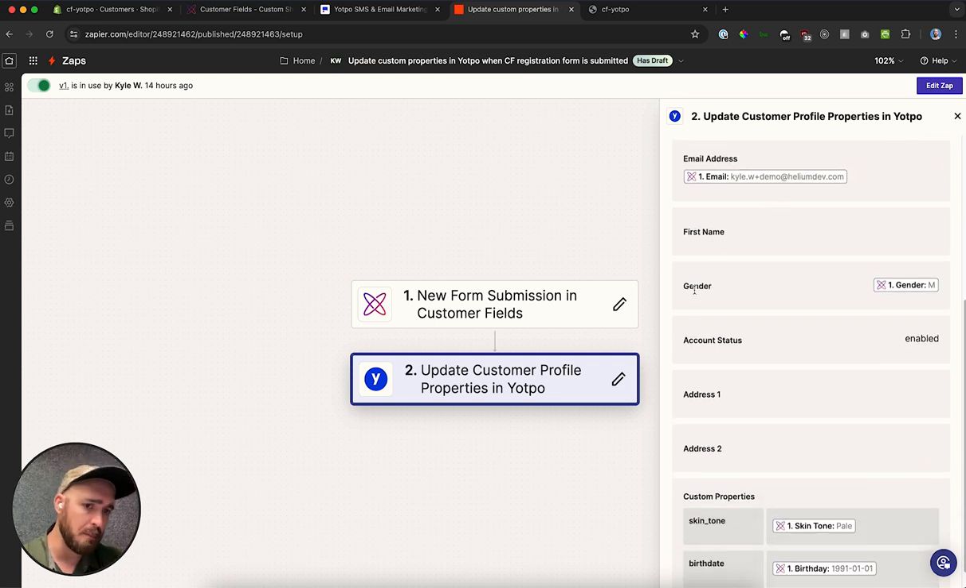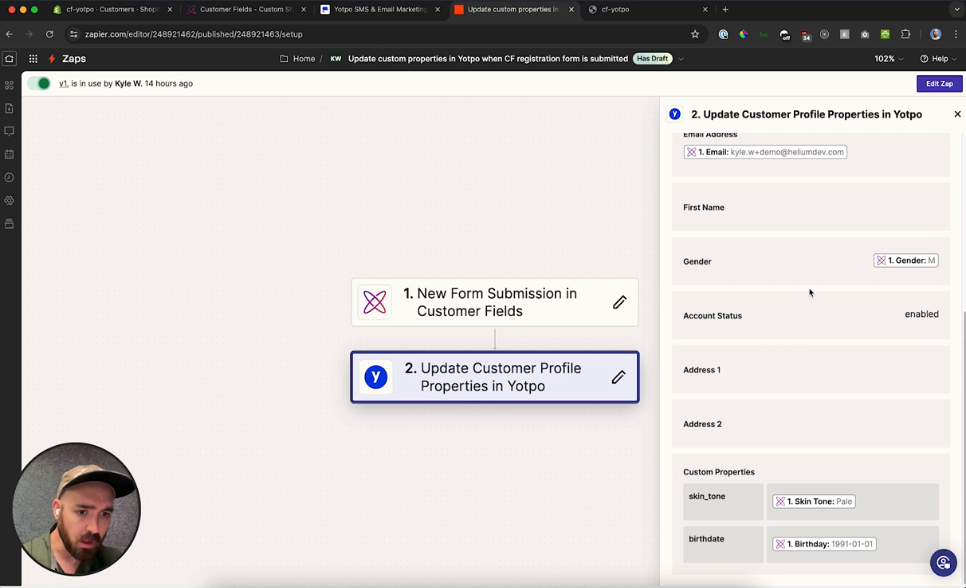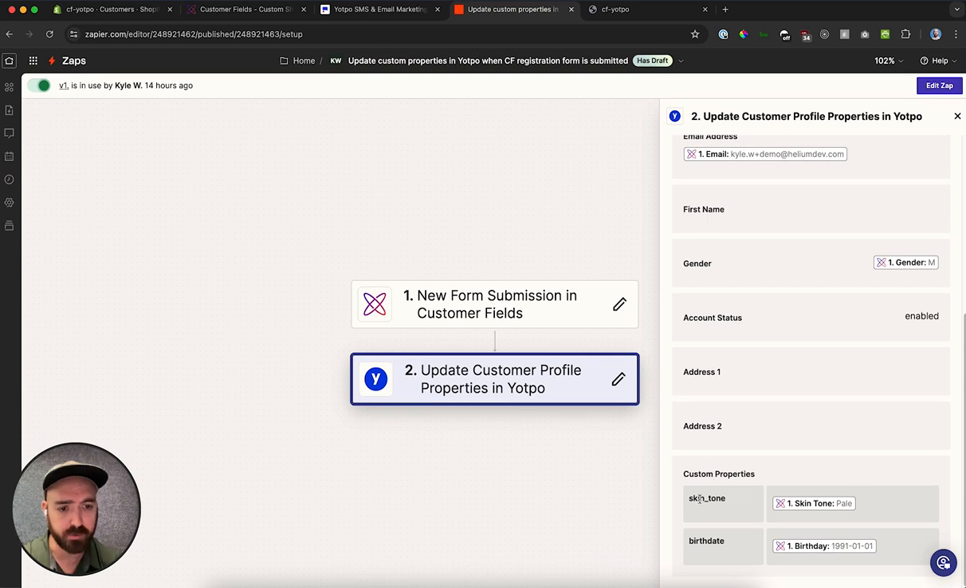And as you can see, I am mapping gender, obviously a standard field in Yotpo, not a standard field in Shopify, but it happens to be a field that's on the form. Again, I'll show you that in a moment here. That is mapped to a gender variable. And then we have some additional custom properties, one for skin tone mapped to a skin tone variable, and another one for birth date, which is mapped to a birthday variable.